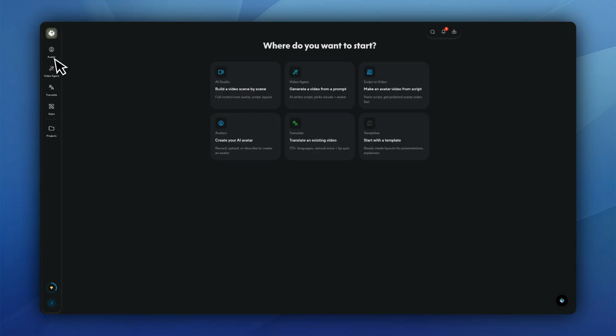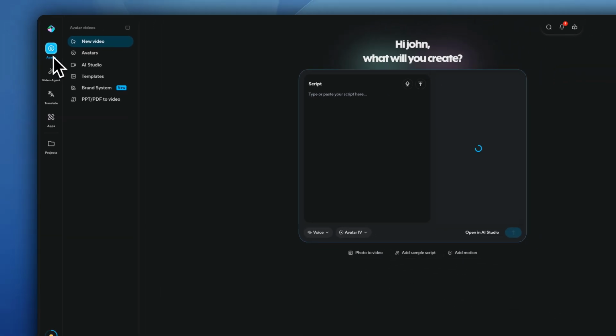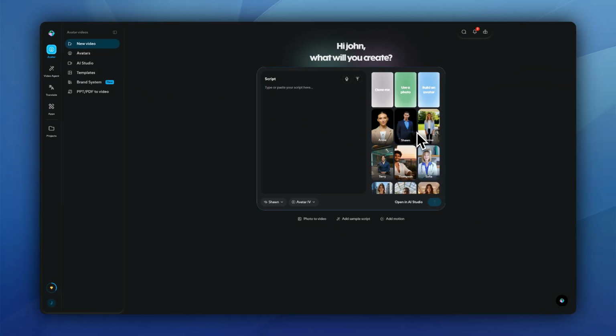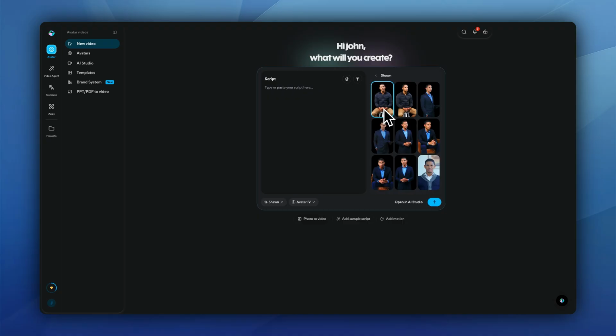Once the site loads, go to the avatar section. Next, choose an avatar and voice that matches your content. Consider tone, audience, and language before selecting.